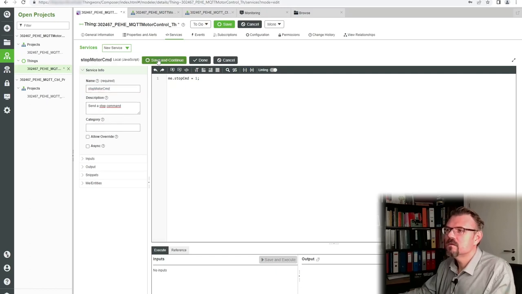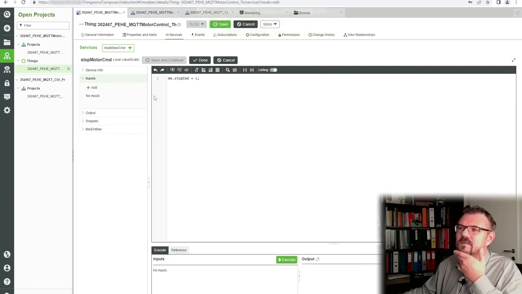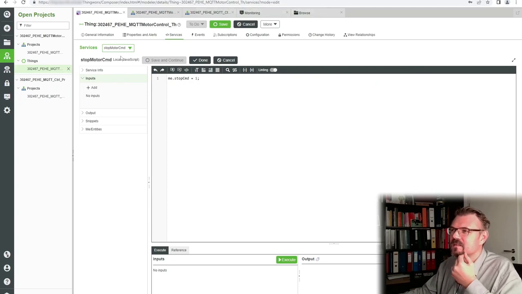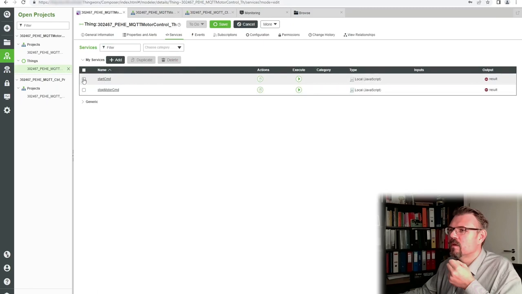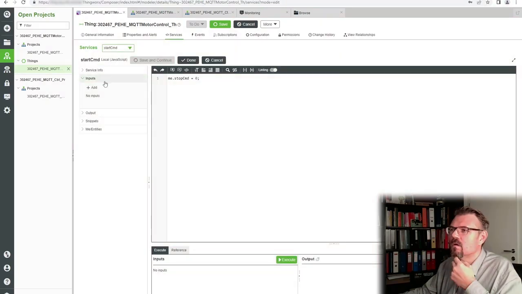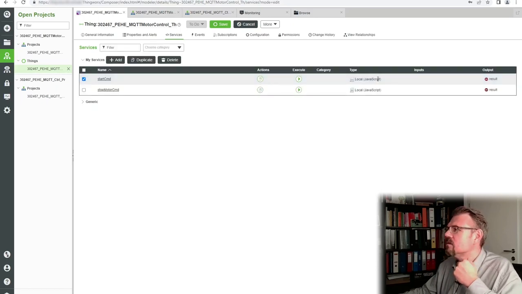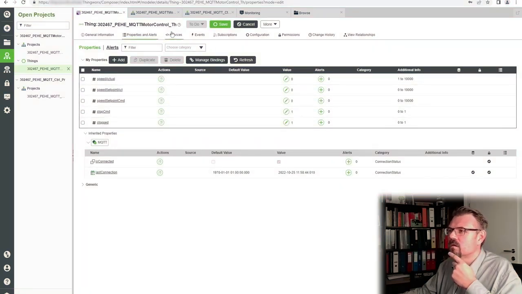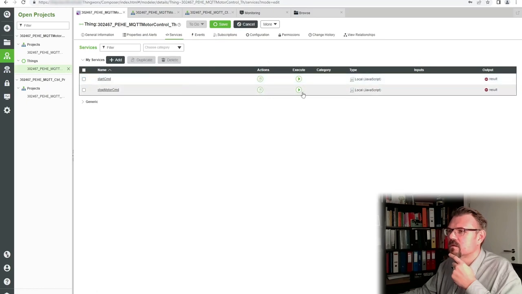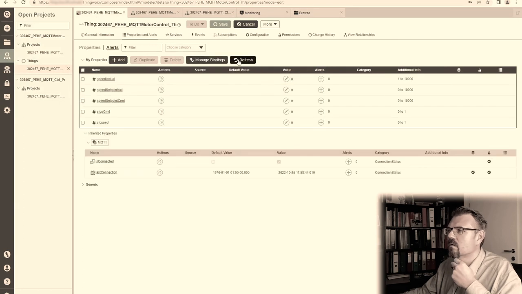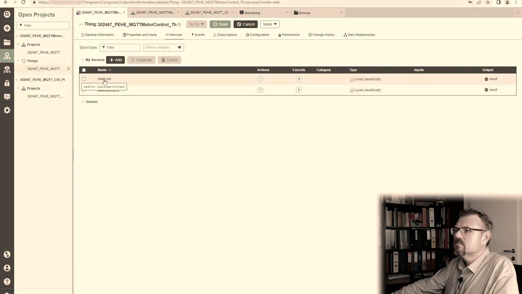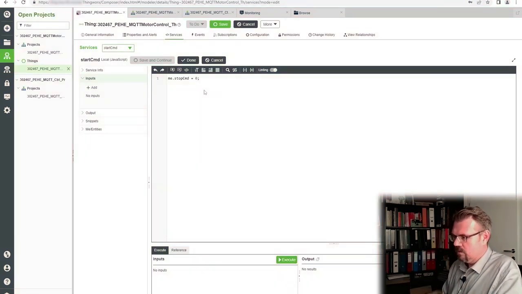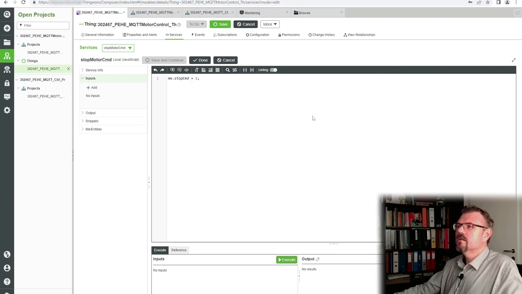It's already used. Of course, because the property is named exactly that. Stop motor command. Done. Maybe we can rename this. No. That's not very nice. But that's it. So if I execute this, stop command is 1. If I execute this, start command. Can I see here it's different? Yes, it's working. I see it here. So yeah, the services are working.